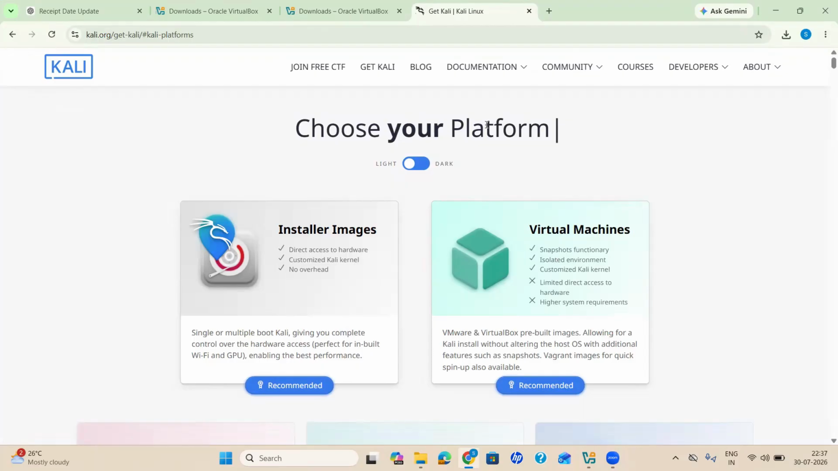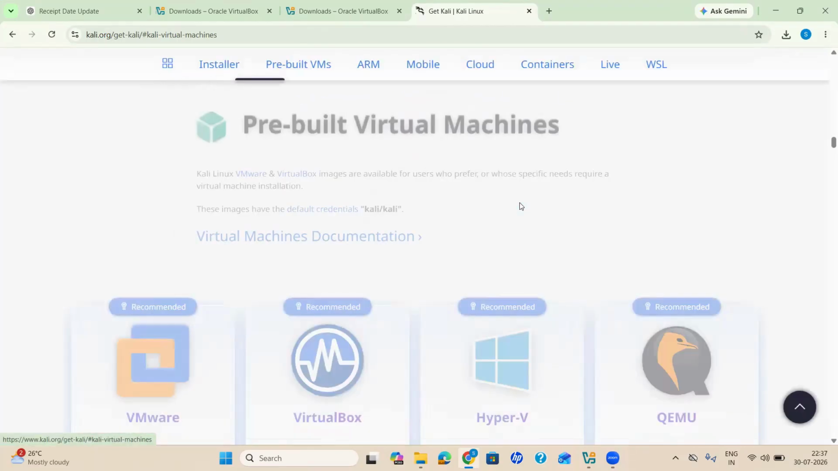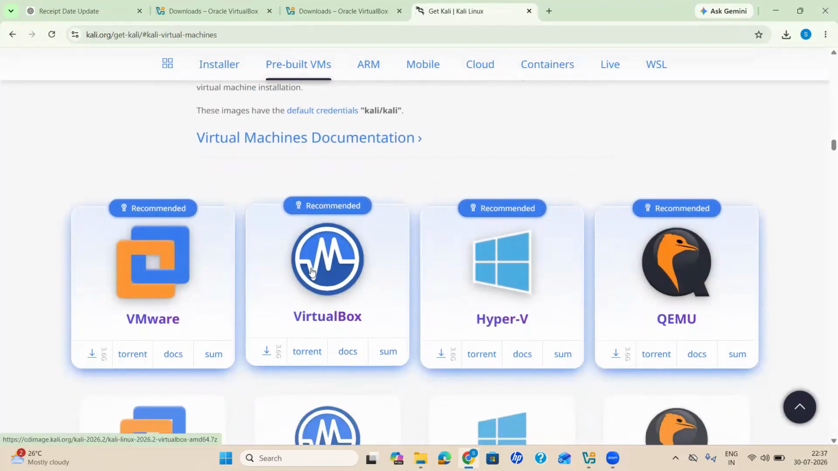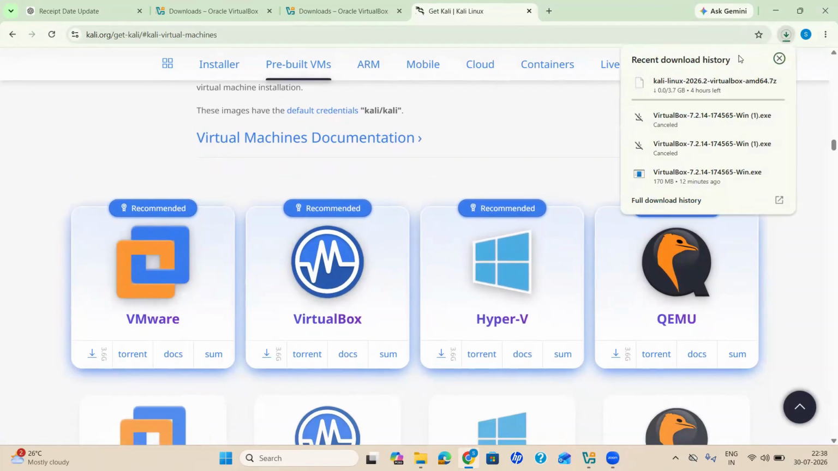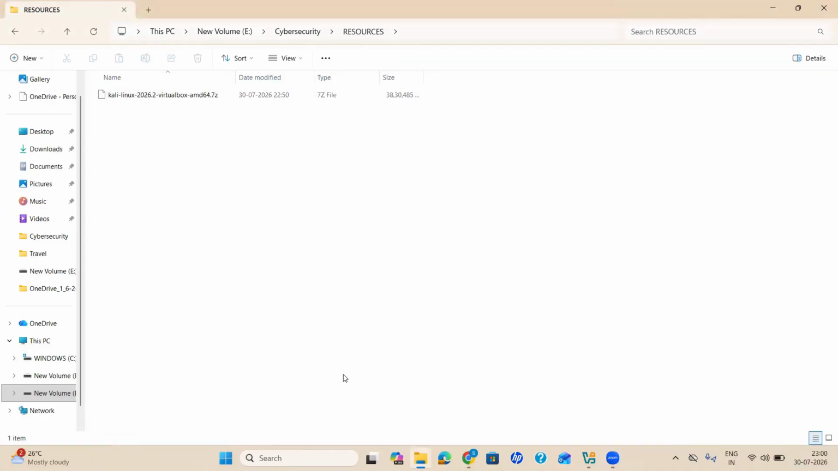Click over Get Kali and click over Virtual Machines. In Virtual Machines, click over VirtualBox. So you can see that it will start downloading in the extension of .7z. It will take a few seconds to download this file. So we will wait. We have just downloaded Kali Linux.